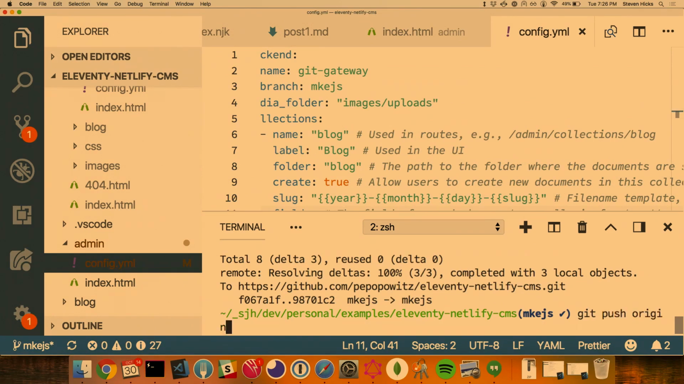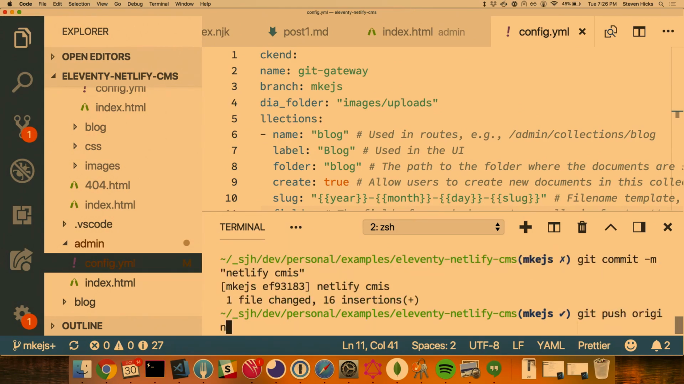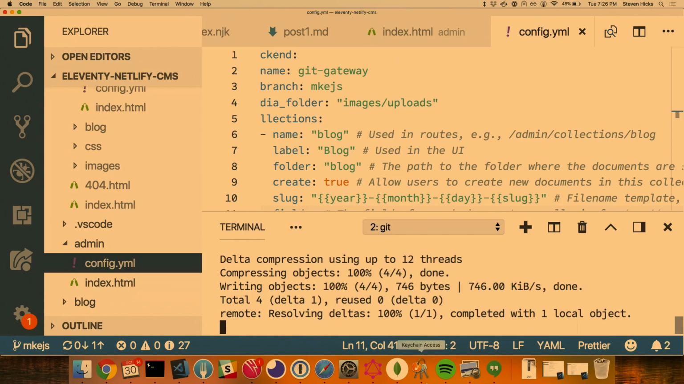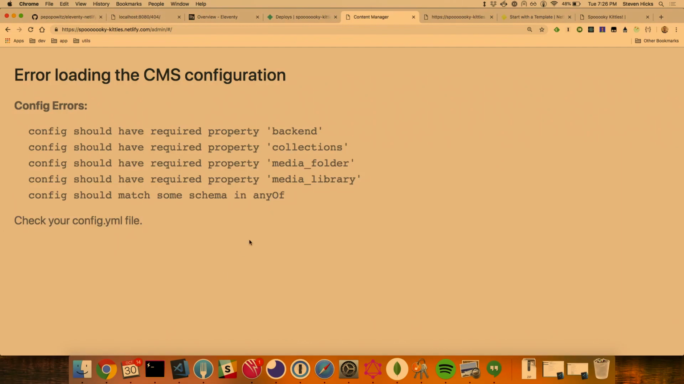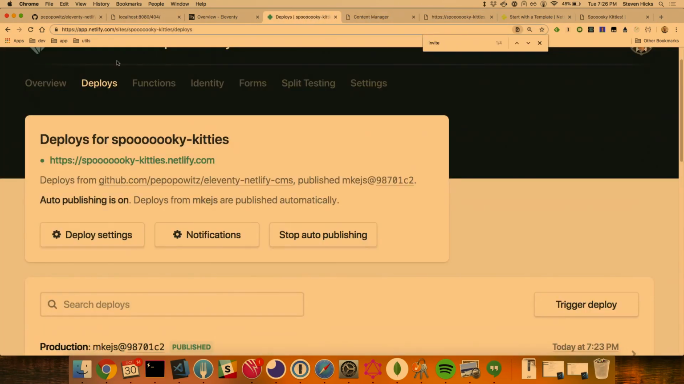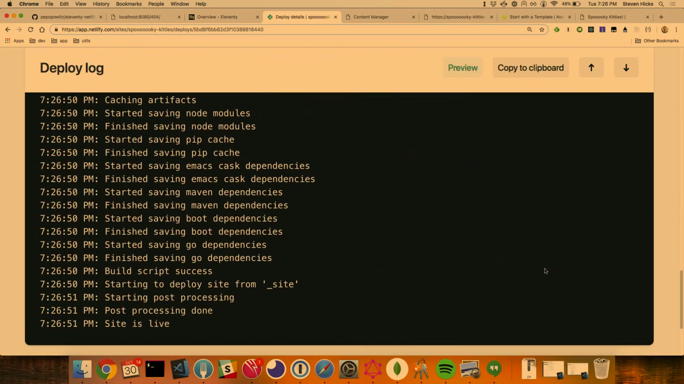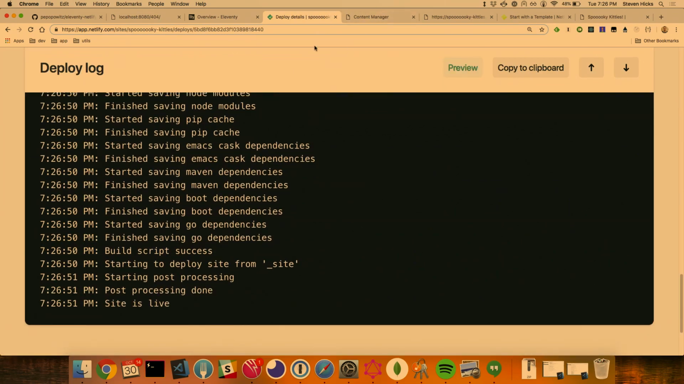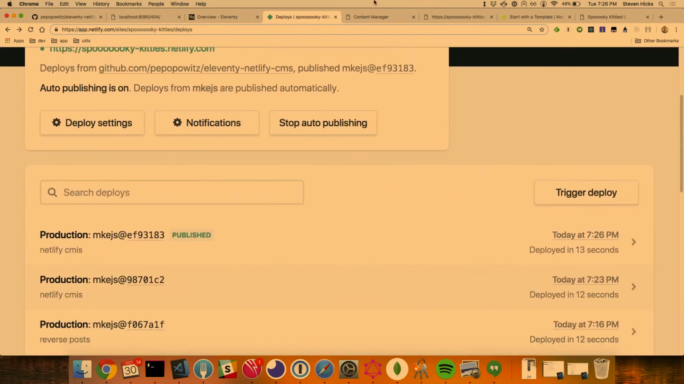So let's just add. Same message, I don't care. And let's push. Okay, so that's happening. We'll wait for that build to finish and then we should be able to log in and then edit some content real quick. Take a look at our deploys. It's building, but by the time I click in to actually look at it, it's already done. I'm serious. If you can use Netlify for everything possible, do it, because it's amazingly fast.